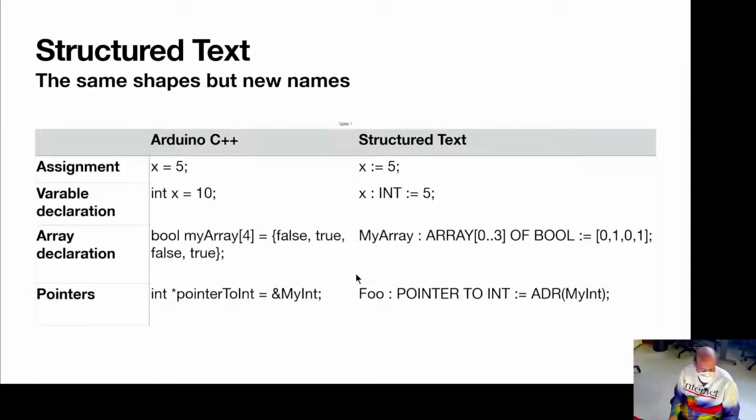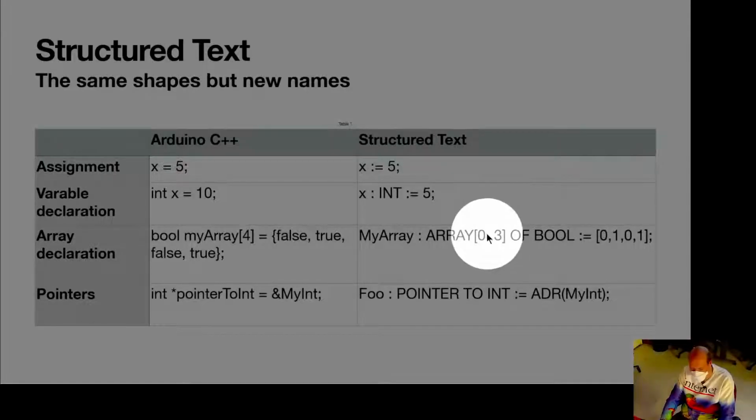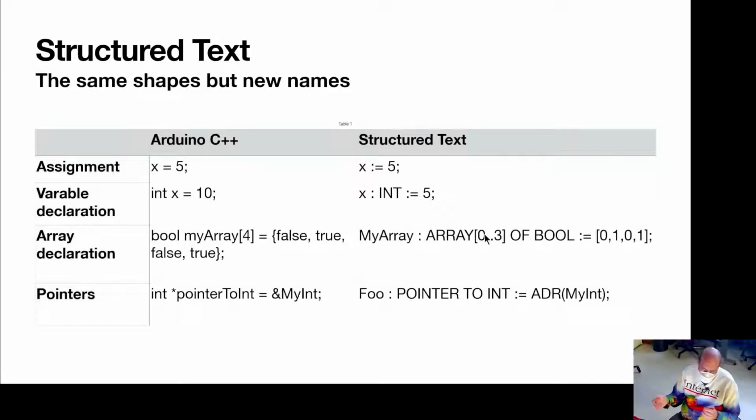So structured text works very similar to what you're used to with Arduino. The syntax is a bit different. Assignment is colon equals. Variable declaration still has a type and an initial assignment. You can declare arrays. Arrays are pretty cool. You can specify the indices of the array. So if you want it to start at 1 because you're not a C programmer, you can make it start at 1. You can make it start at 1,000.